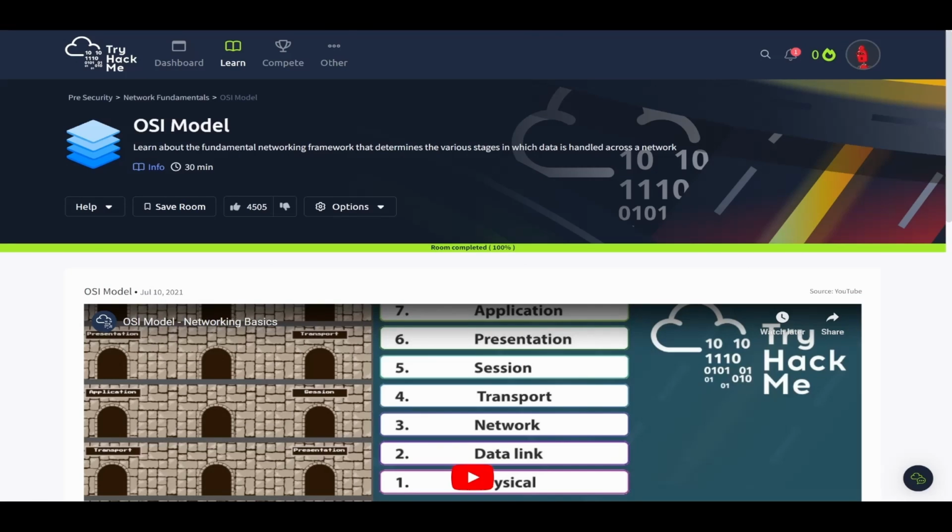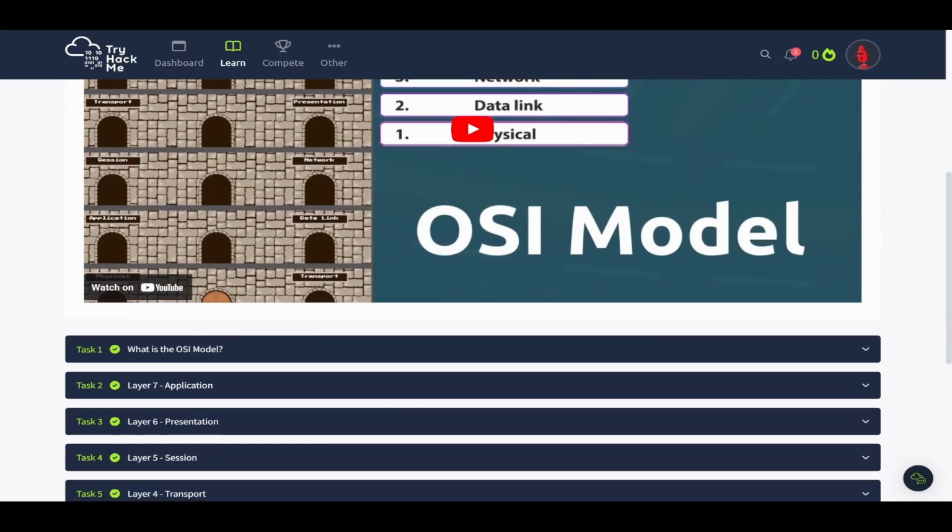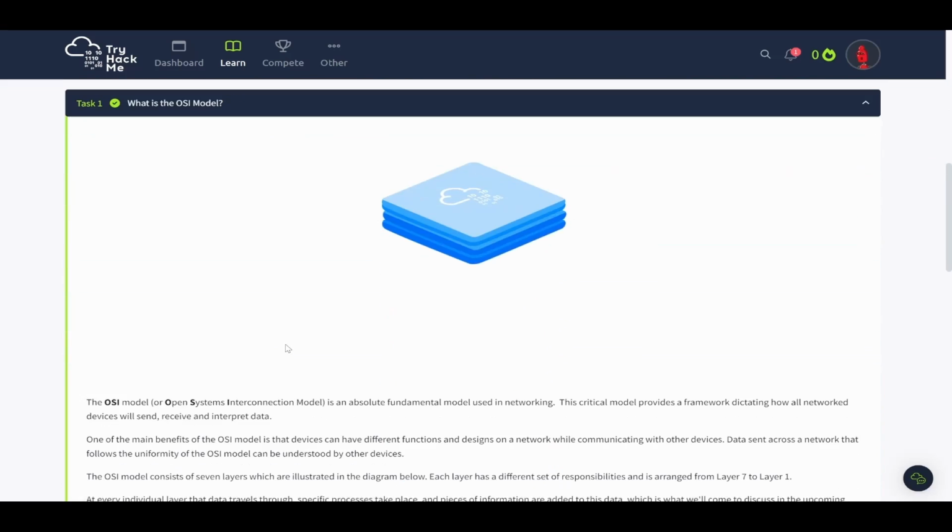Today, we're going to be going over the OSI model room from TryHackMe. So let's get started with task number 1. What is the OSI model?